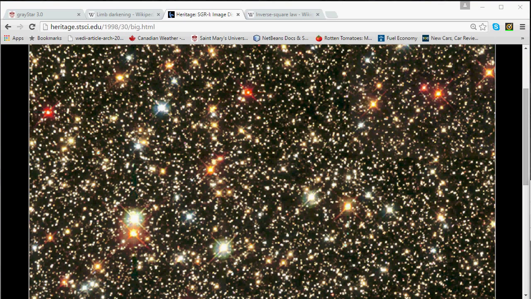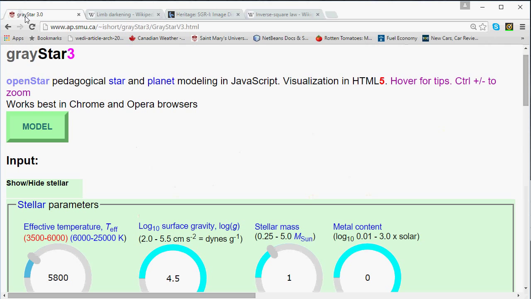So now it's time to start doing some experiments with the Graystar 3 virtual star simulator. What we want to do here is some experiments that will help us to understand a star's total luminosity.